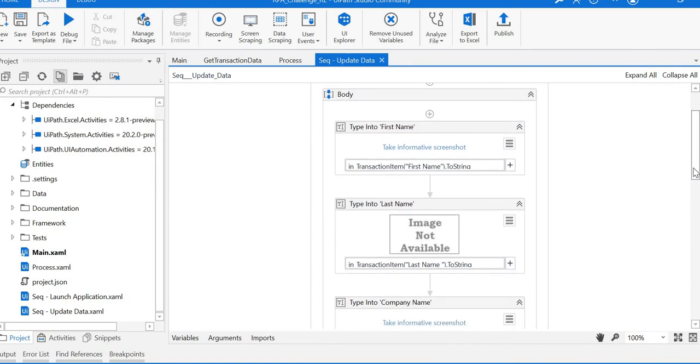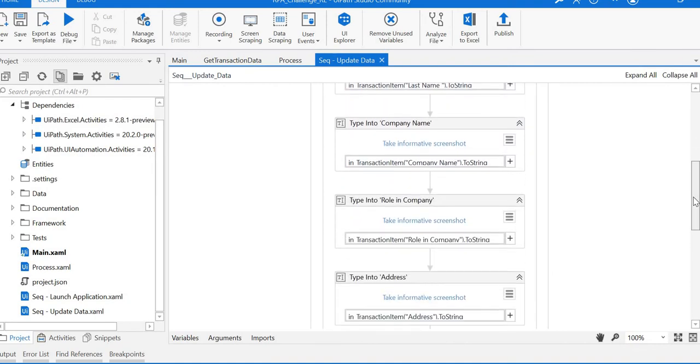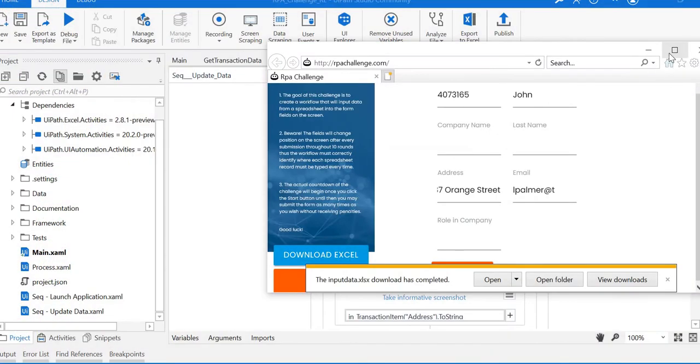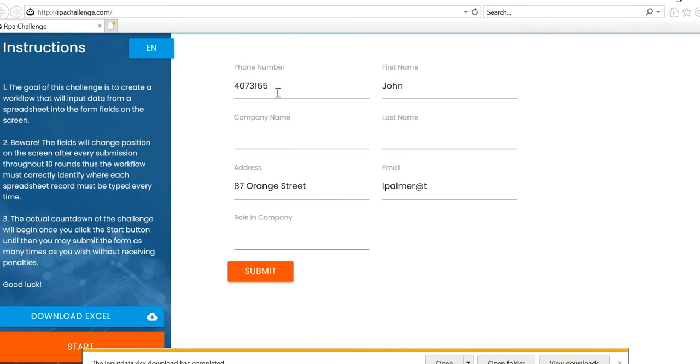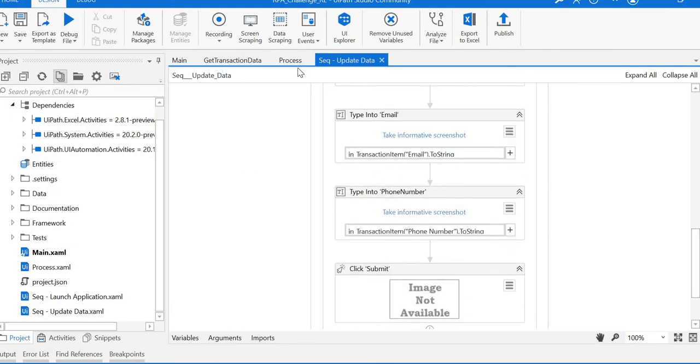So I just replaced the hard-coded values in all fields with the in transaction item dynamic values, so that it will update the current transaction item to the website. If you see here, the website is the RPA challenge, so it will update the current transaction item to this website. Okay, so let me go back to the RPA challenge. So that's all we have done.